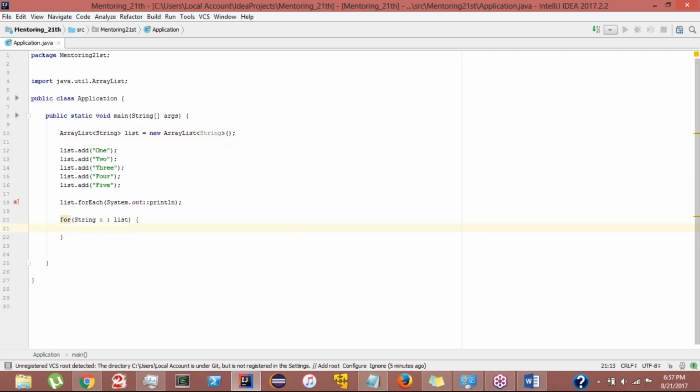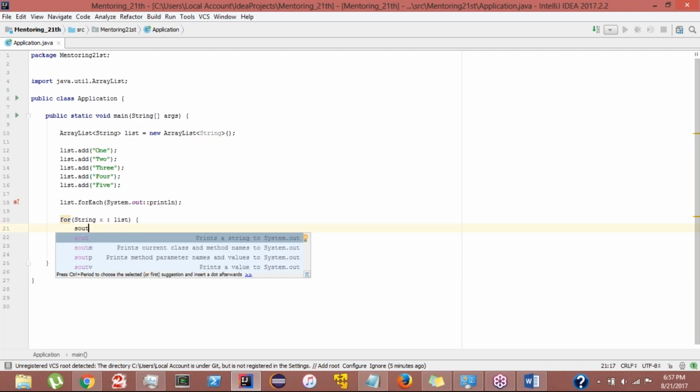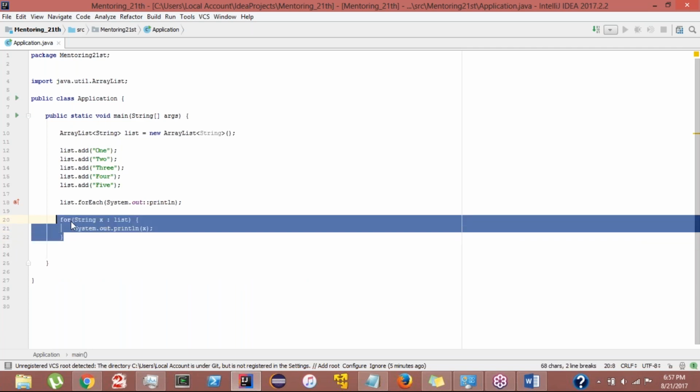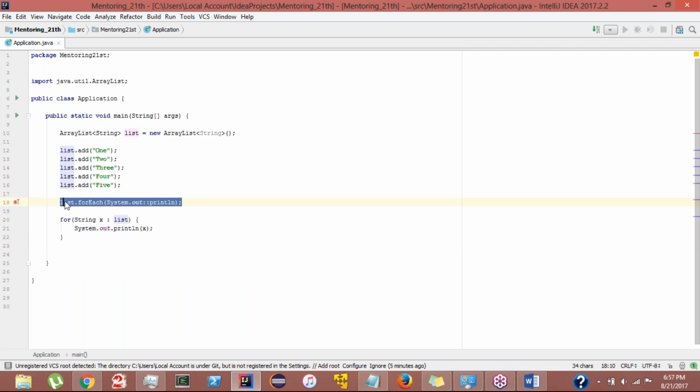And here is another shortcut for System.out. You simply say SOUT, kind of like shout. So SOUT, and hit enter. You're going to get a System.out.println, and we put the variable we're going to iterate through. So this for each loop is exactly the same as saying list.forEach, and then within parentheses System.out double colon println. I just wanted to show you guys. I think it's pretty cool.